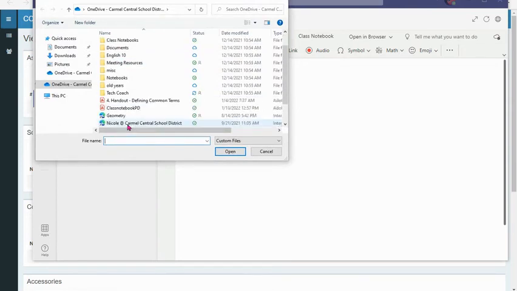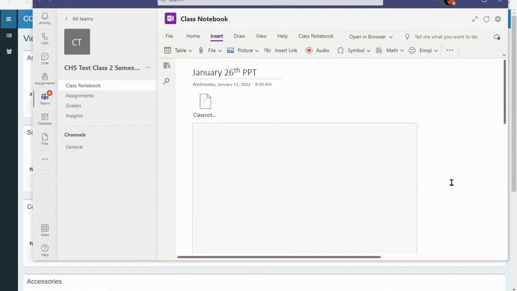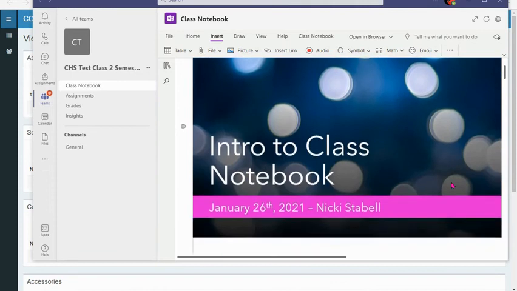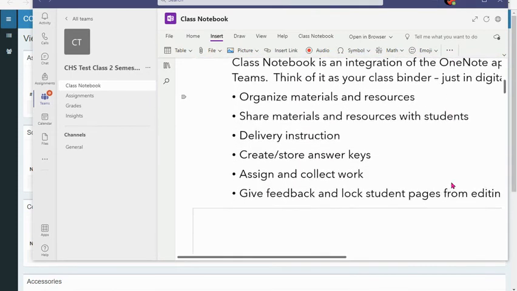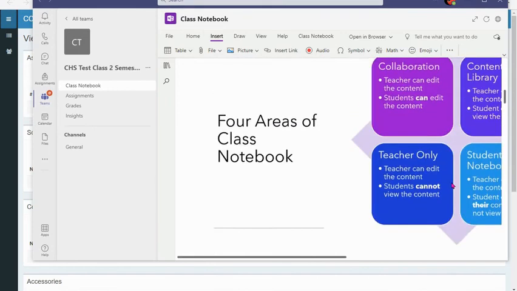I'm going to locate the PDF that I saved and click Open. Sometimes it takes a little bit of time, but once it does, you'll see all of the slides from your PowerPoint presentation are right here in the notebook.